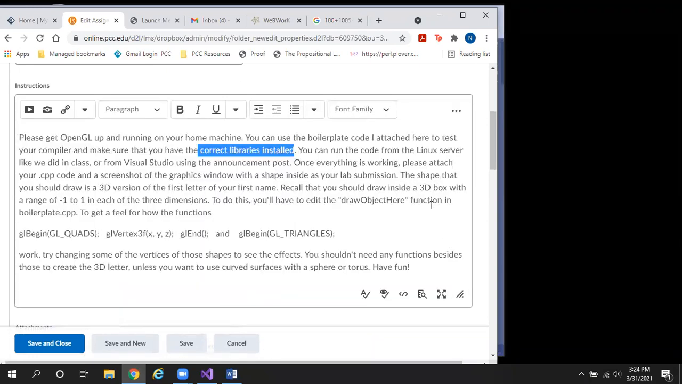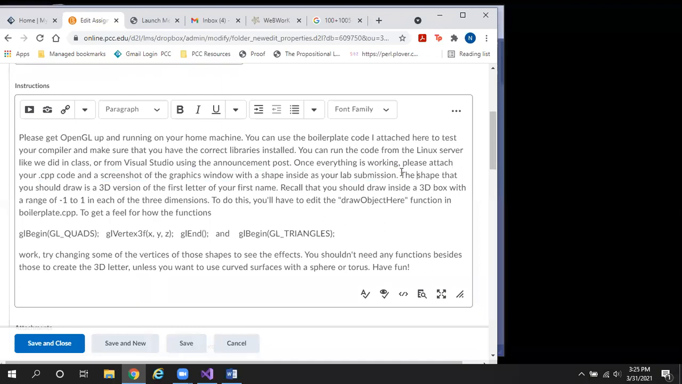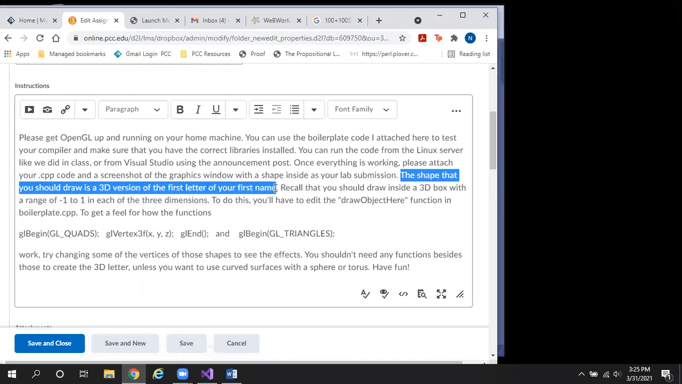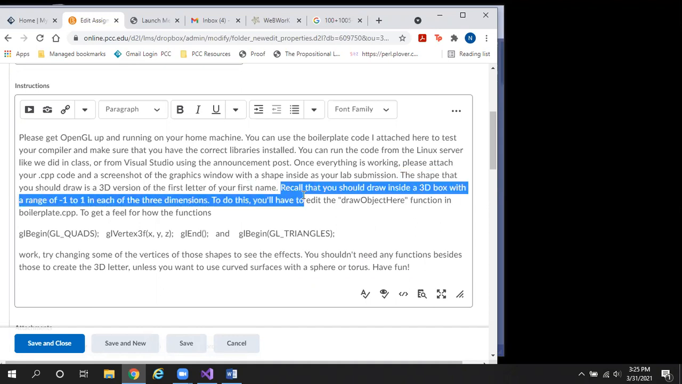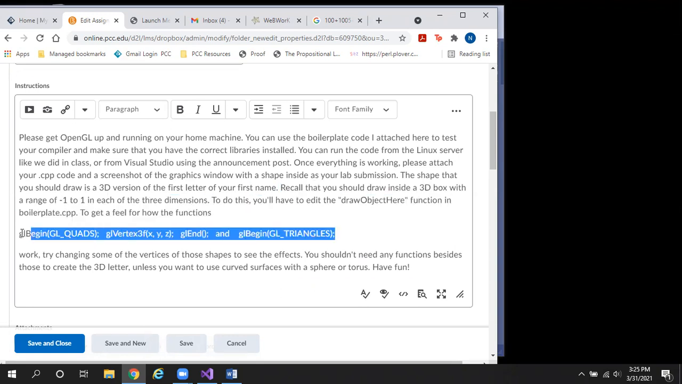Once everything's working, attach your CPP code and a screenshot of the graphics window with a shape inside. And here's the shape that you should make. You should draw a 3D version of the first letter of your first name. Okay, so remember, we're going to be doing 3D graphics, right? So I would make a 3D N for this first lab, okay? Recall that you should draw inside a 3D box with a range of -1 to 1 in each of 3 dimensions, which I'll talk about in a minute when we go through the code. And to do this, you'll be editing the draw object function using these guys to draw your shapes, okay?